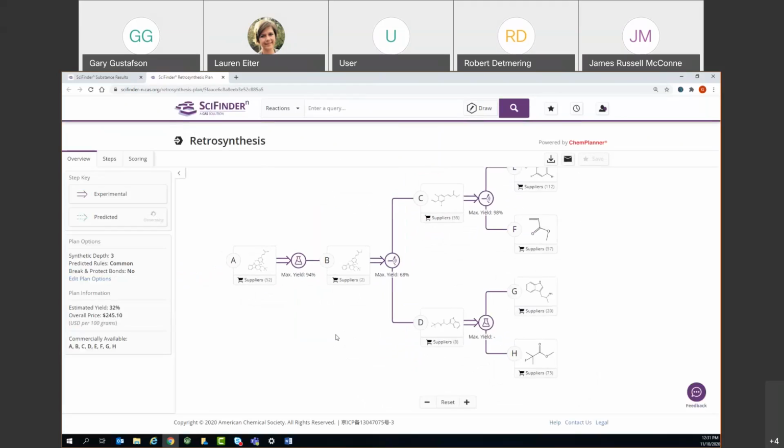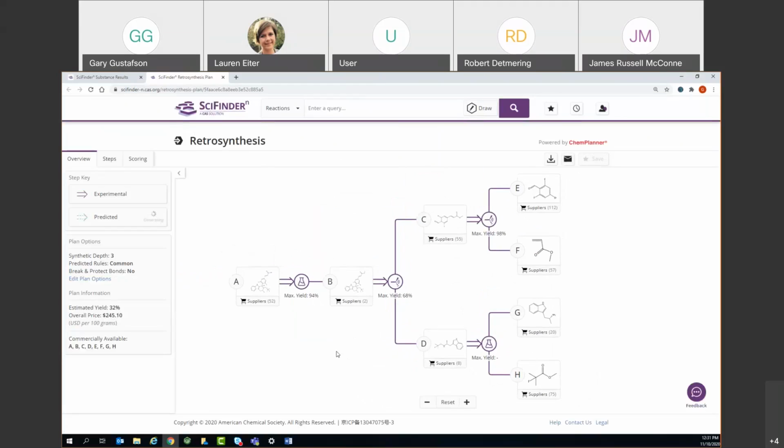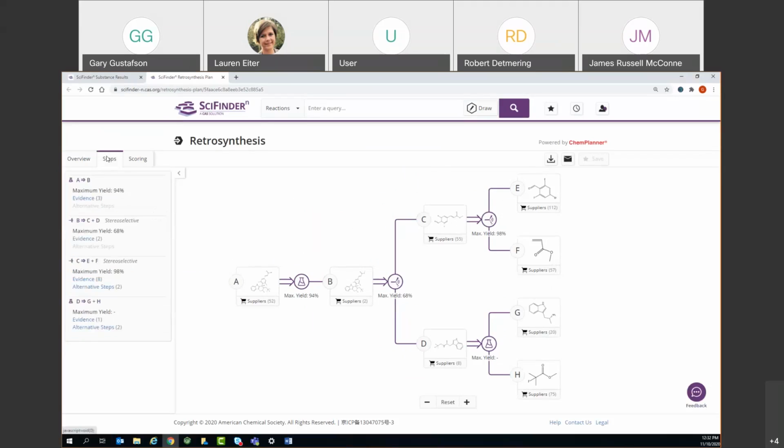It found an experimental scheme that we pieced together using transformations from the literature. And how do I know that? There will be two different types of transformations in your retrosyntheses. Those that have a purple solid line mean that these were transformations we actually found published in the literature. So we found the reaction of C plus the reaction of D to give the reaction of B. If I go up here into my steps tab, we actually found two pieces of evidence.